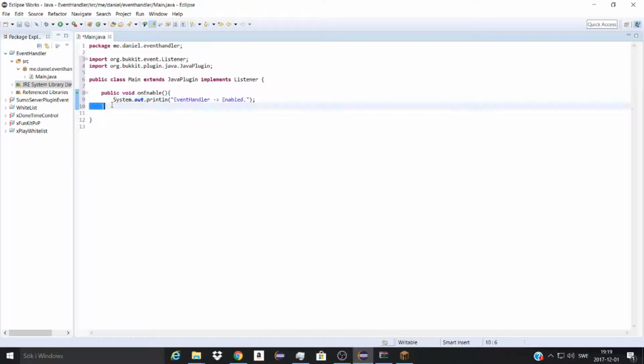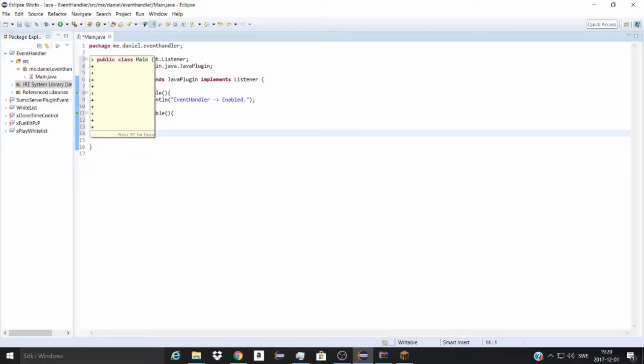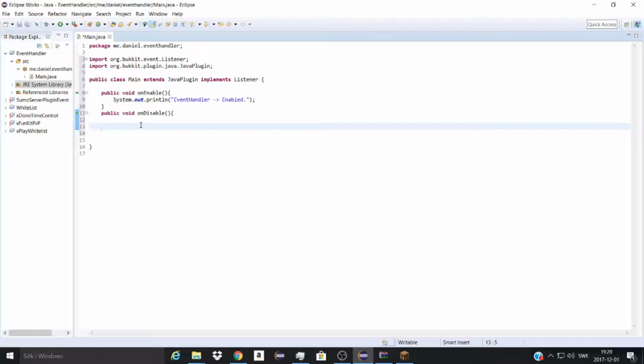So after this, when this method is done, then after that you have to type public void onDisable, and here the space is gonna go automatically. If it doesn't, just type it like that. It's really easy.